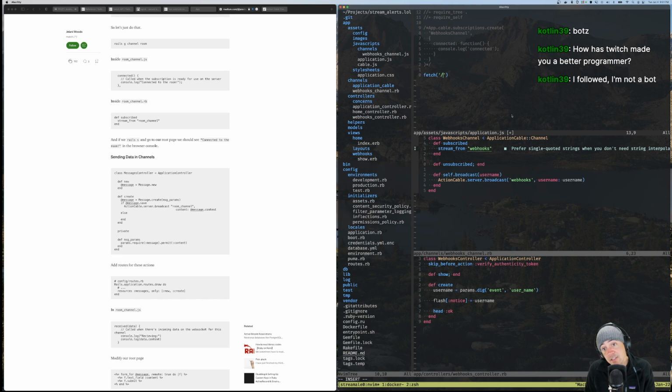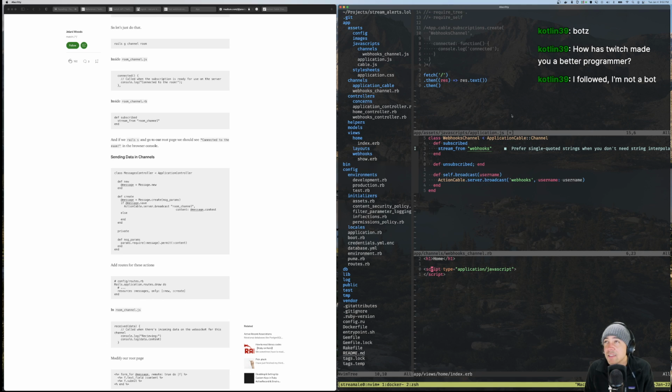I could just say fetch this, then response. And then I'm gonna say res text. Then how would I do it? No. Wait. No, that does make sense actually. Let me go to home controller. If flash notice, render JSON.